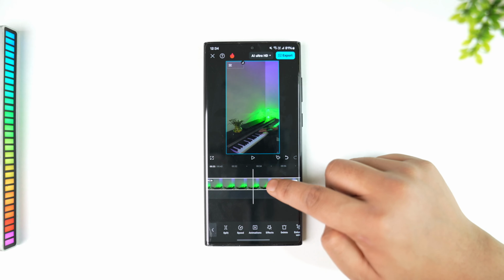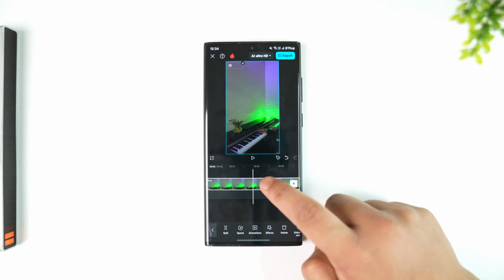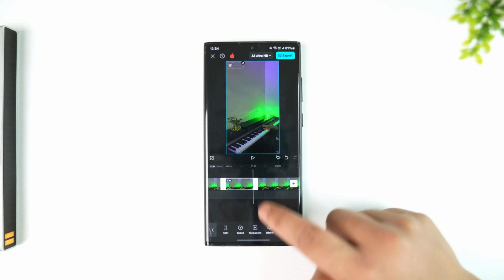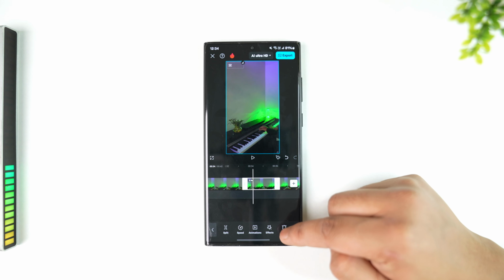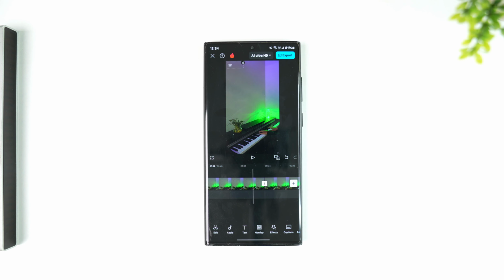Now to cut it though, let's say there's a certain portion, take this little marker to that particular portion, then tap on split, go to the other option and tap on split. Let's say this is the middle portion you want to cut, just delete that and the two parts will be stitched all together by itself. This is how you can trim and cut video in CapCut.